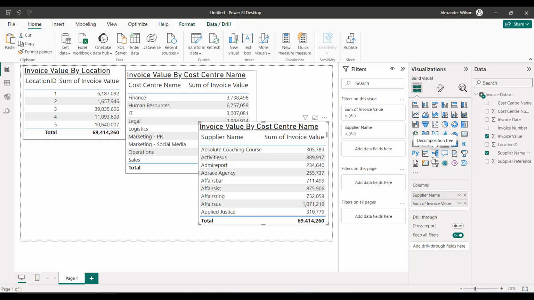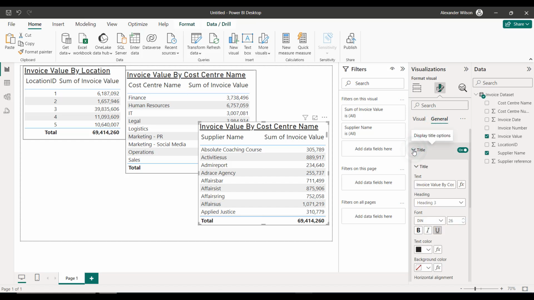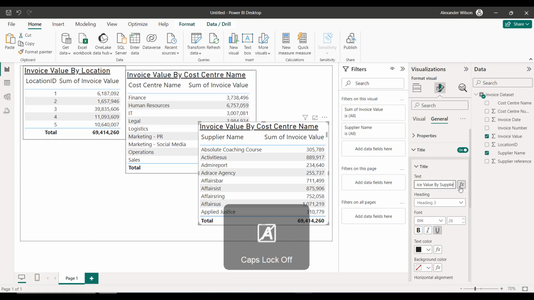Now, of course, in the visualizations pane, I'll go back to the formatting button. I'll go to General, and then in the title option, I'll change the title. Right, the next thing we need to do is somehow fit all this information on the page.